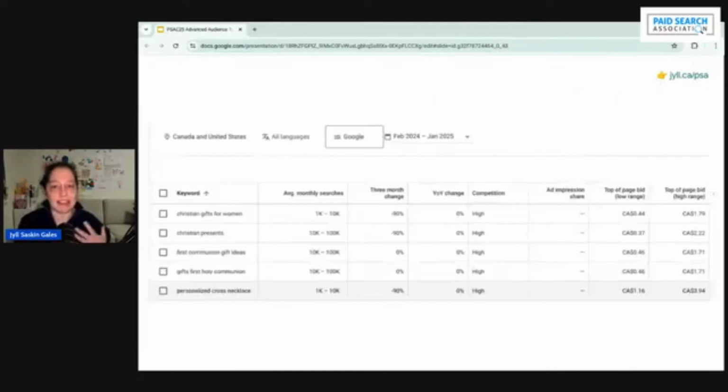We can also take this a step further, thinking again of other things people might be searching for before they land on, yes, the thing I want is a personalized cross necklace. And so you can see here, Christian gifts for women, Christian presents, First Communion gift ideas. These are all things that we can target. There aren't restrictions on them. We can target them in search. You can see there's a lot more volume there, and we can use them to build custom segments. But let's go to the next step.